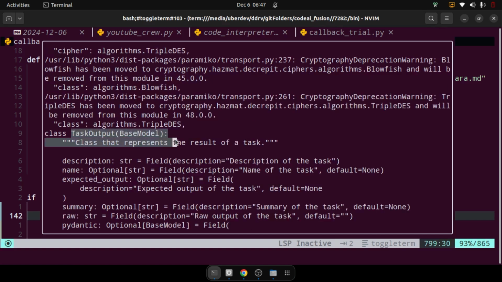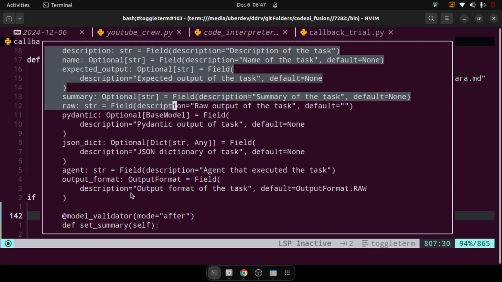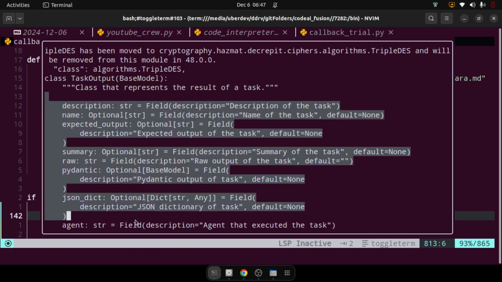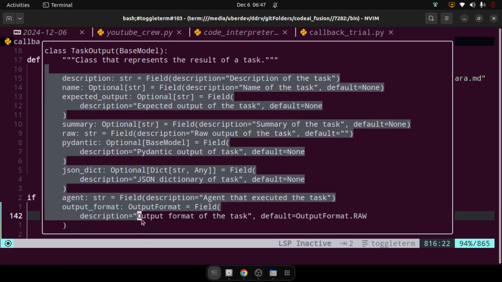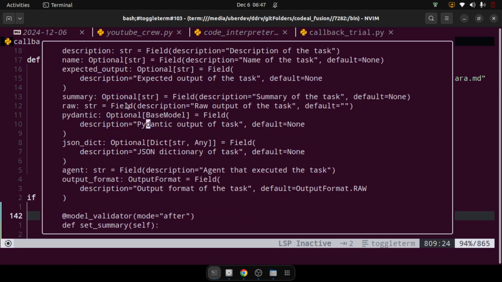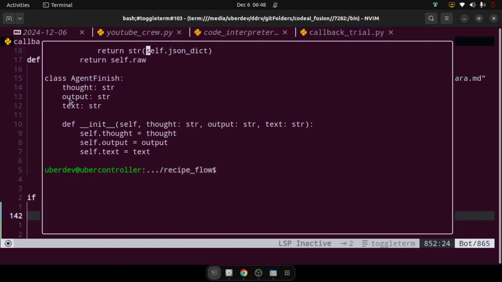You can see the TaskOutput base model that is getting printed here, the entire class is getting printed, and you can see that this class has these attributes. These are the attributes that TaskOutput has got, and you can access all of these things from the TaskOutput object that is getting pushed into the callback. Again, here is the AgentFinish. This is very simple. AgentFinish has got the thought, output, and the text. So you can extract all the thoughts, the outputs of the agent that it went through, and the text also.